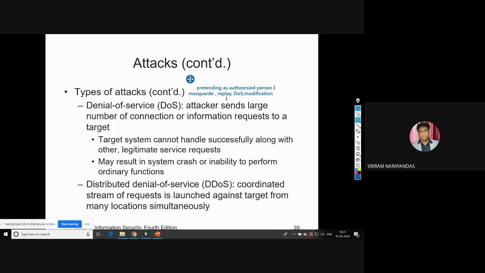What is a replay attack? There is no connection between the sender and receiver, but the intruder makes the connection and sends mass mails. You can say it sends continuous replay requests to the receiver. It is nothing but a replay attack.